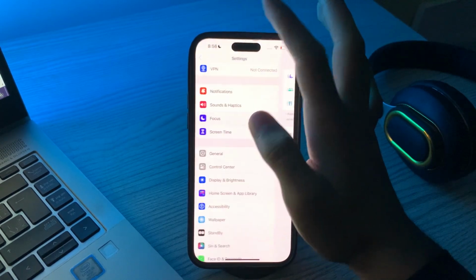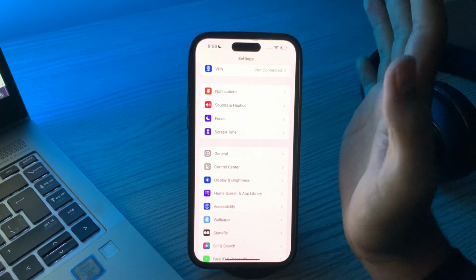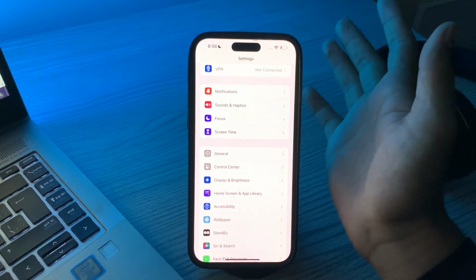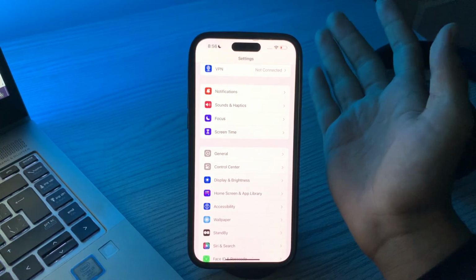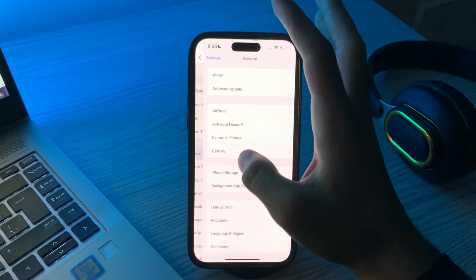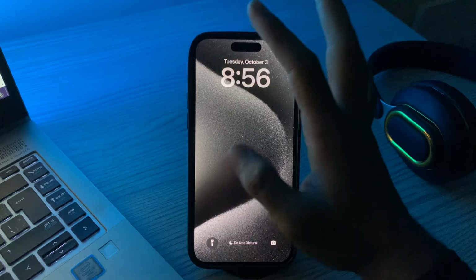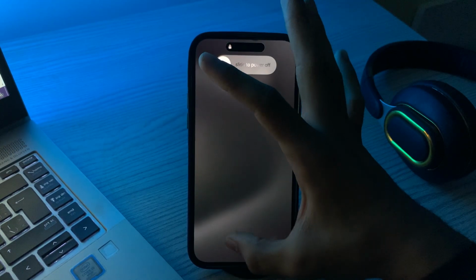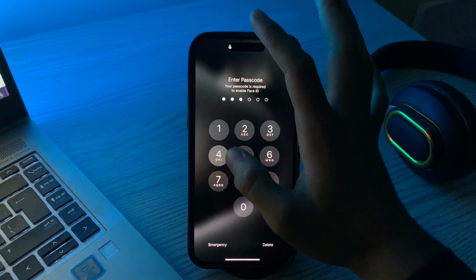After deleting this and you are still facing the same issue, then you have to restart your iPhone. Sometimes a simple restart can resolve minor software issues. To restart your iPhone, simply again you have to go to your settings and tap on General, scroll down and tap on Shut Down. Shut down your iPhone and then restart it after 15 to 20 seconds.